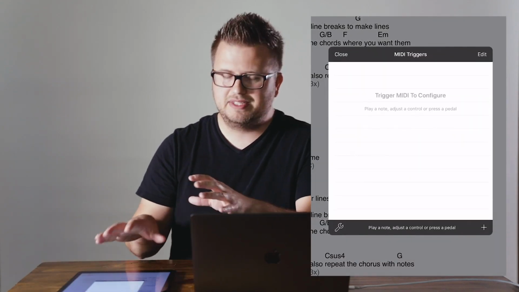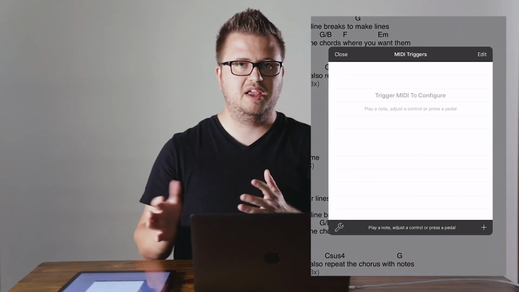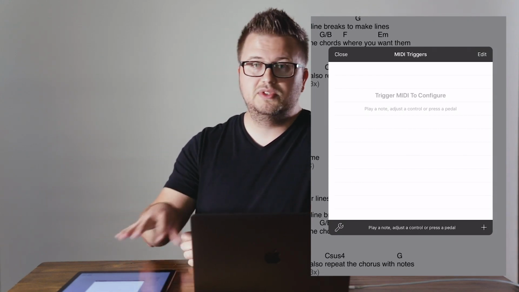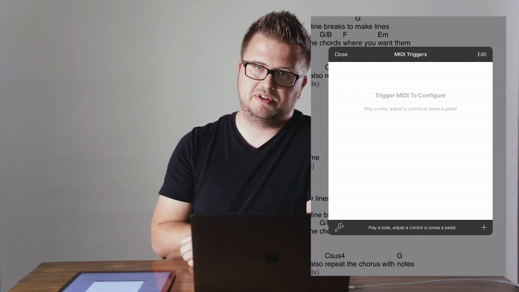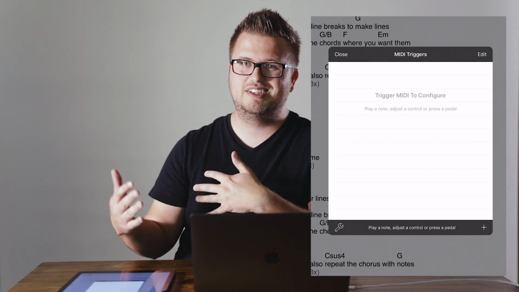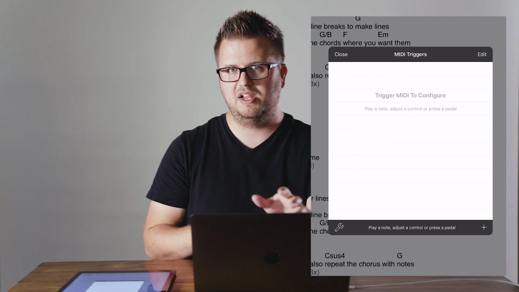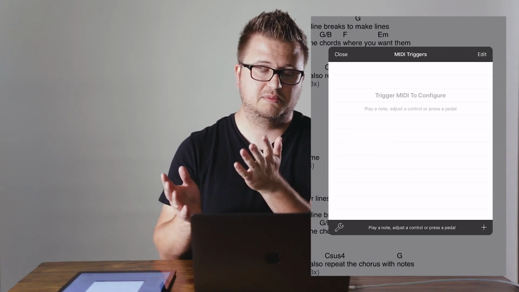So this is the screen where we capture MIDI information from Ableton Live. If you've never done this before, like you see here, you're gonna need to capture some MIDI information. You can manually go in and type in MIDI, but I think it's just as fast, or actually faster, just to send MIDI notes from Ableton Live and capture them here. So let me show you how to do that.